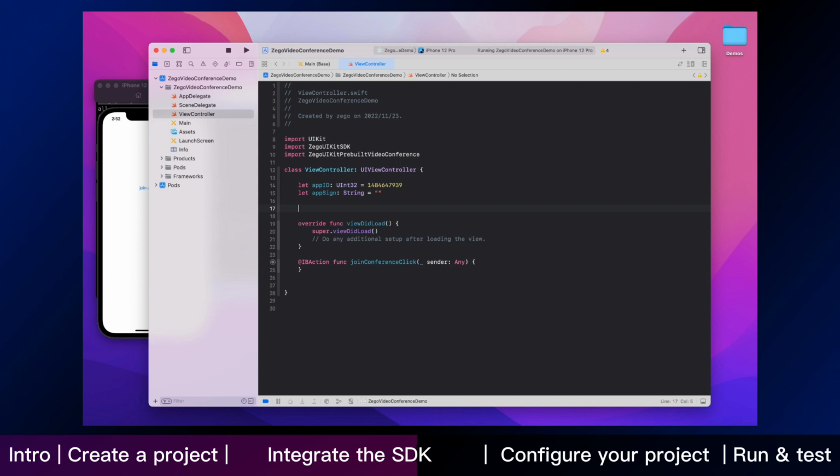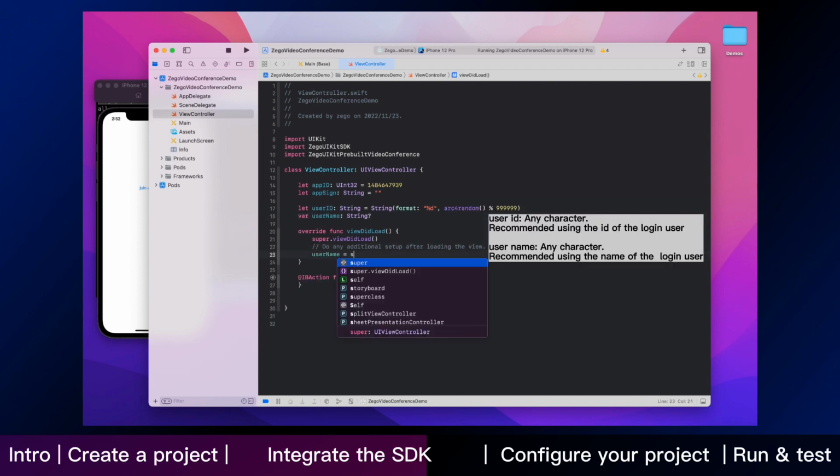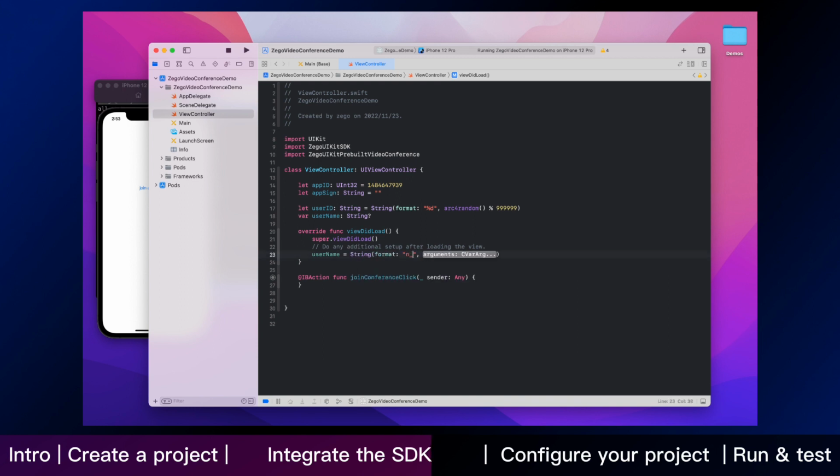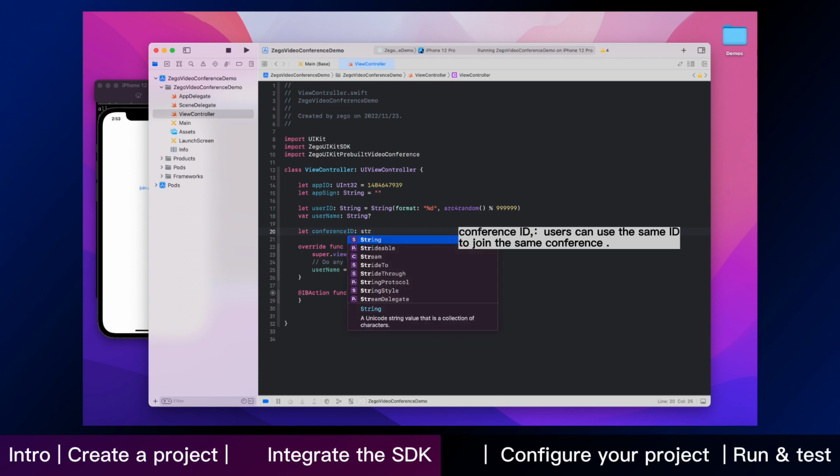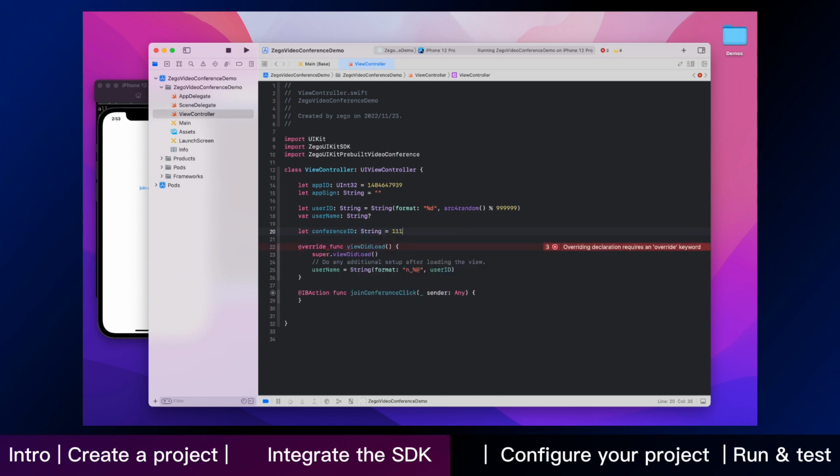In our test program, you can use random strings as user ID and username. If you have your own user account system, you can use them. You also need to enter conference ID, which is for users that join the conference with the same ID can talk to each other. You can customize the rules of conference ID as you like, according to your business logic.